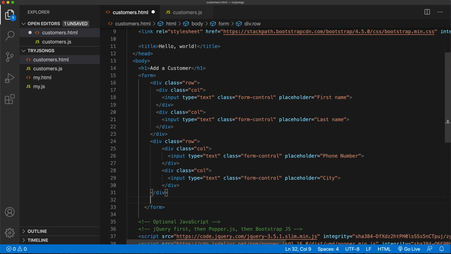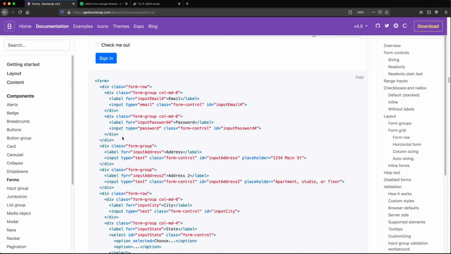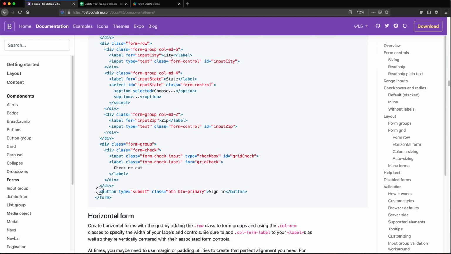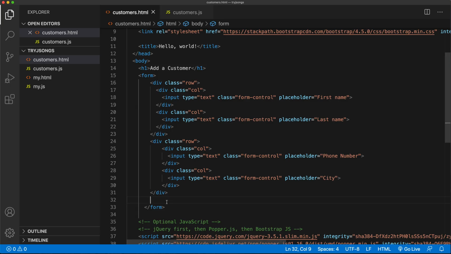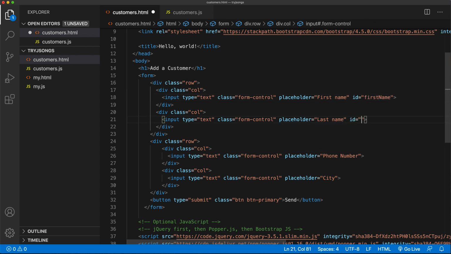We will need some sort of button to submit this form, like this one. So I'll put it inside of the form right below this last div. We will change this to send or some other text. And we need to do a bunch of IDs here for all these inputs. And I'm going to add an ID to the form itself.